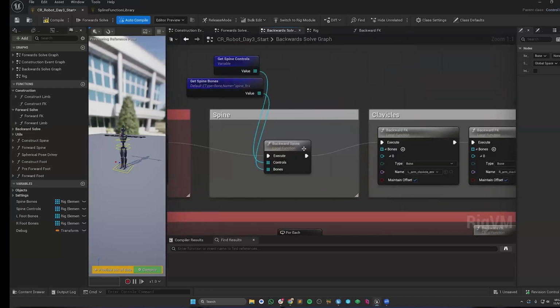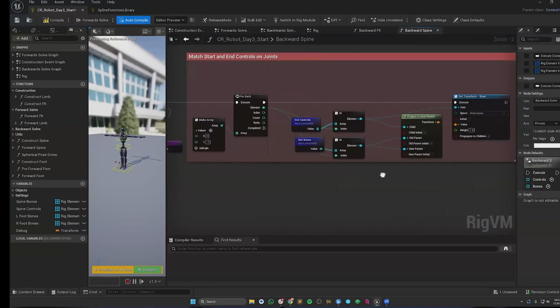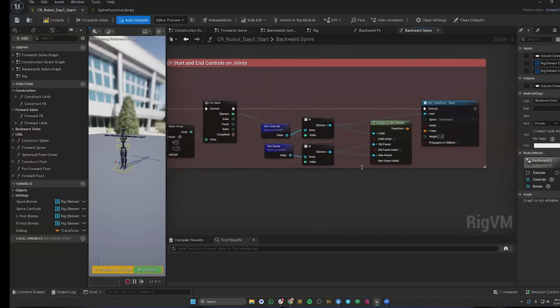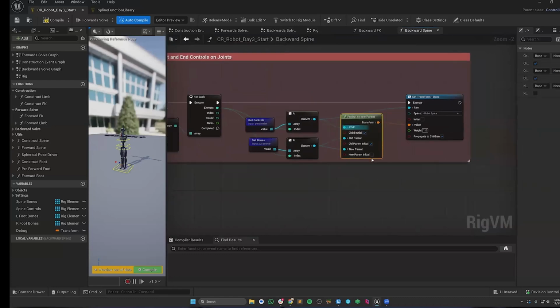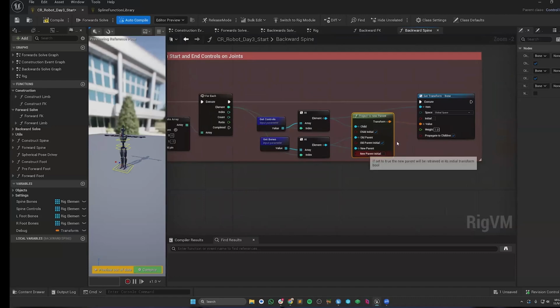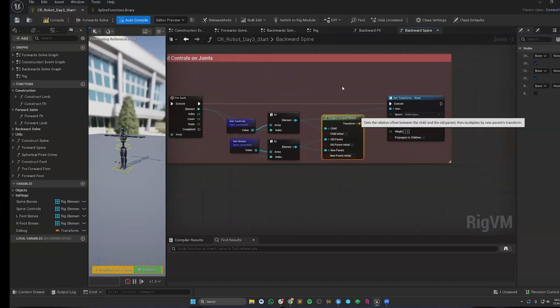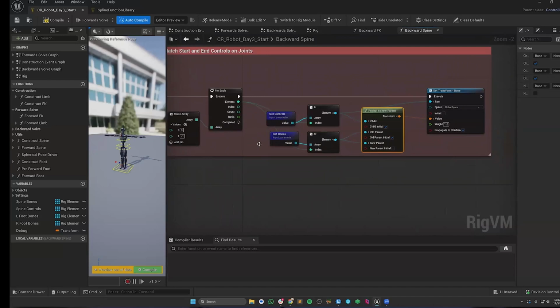Which leads me to my backward spine. In here, I'm not checking for the initial offset. I've been lazier. I just do the projection to parent. The way I built it, there's no initial offset. So the offset is 0, but it's fine. It still works because the initial offset is 0.